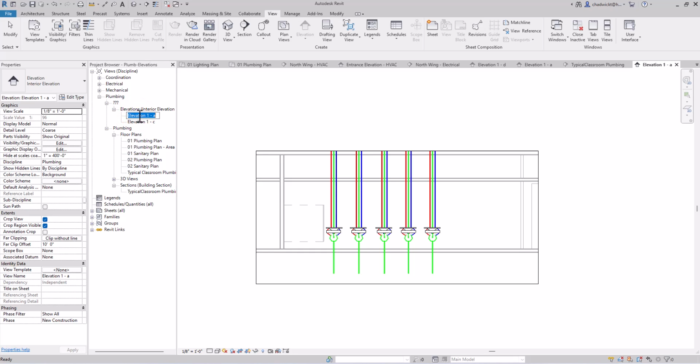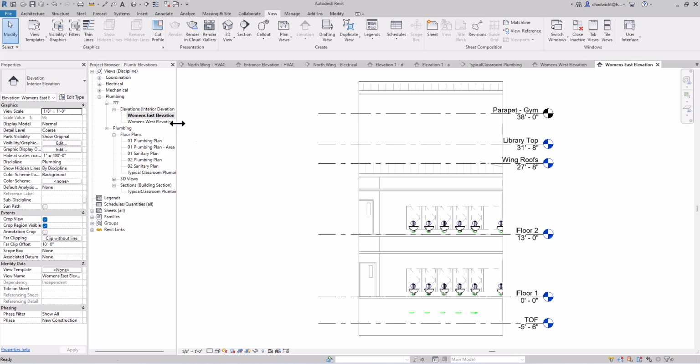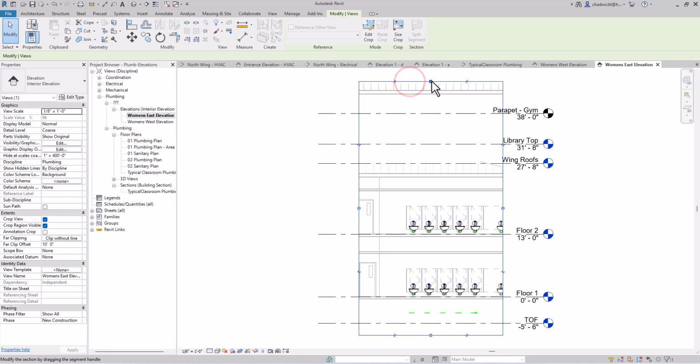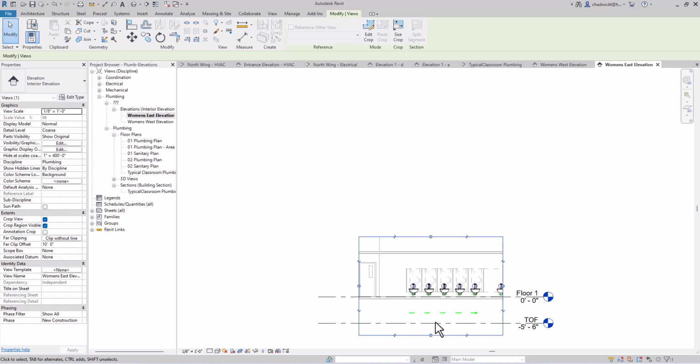So this, for example, would be the women's west elevation, and then we'd have the women's east elevation. Once again, I can set that view current and adjust its cropping region as well, and then hide some levels if I want to do that.